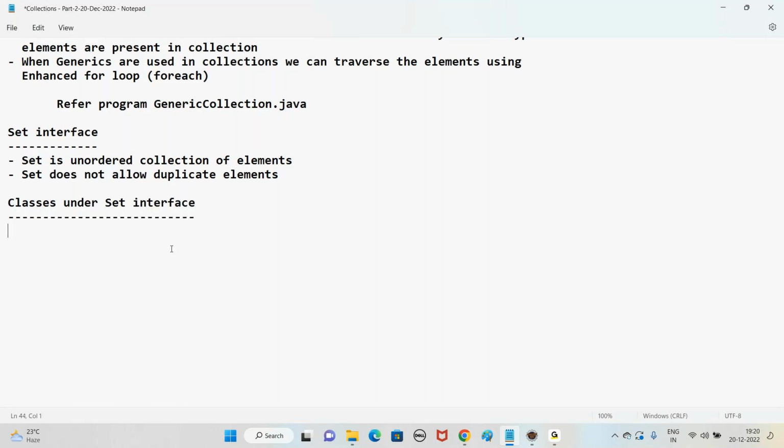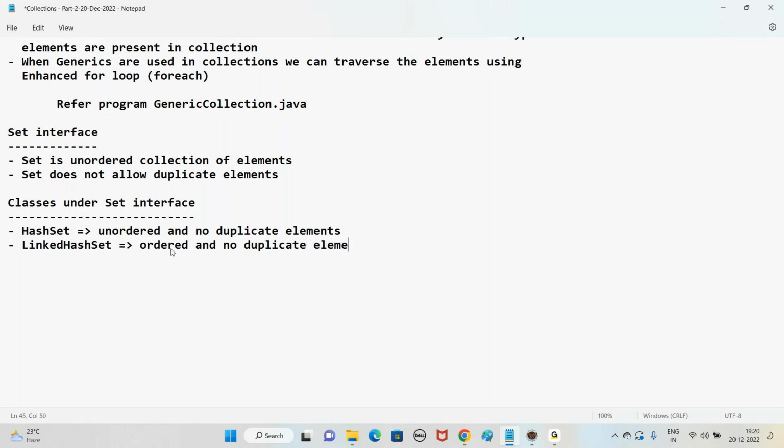HashSet: that is unordered and no duplicate elements. LinkedHashSet: this is ordered and no duplicate elements. TreeSet: this is sorted and no duplicate elements. Sorting means arranging elements in ascending order or descending order. Let us see with the example code.